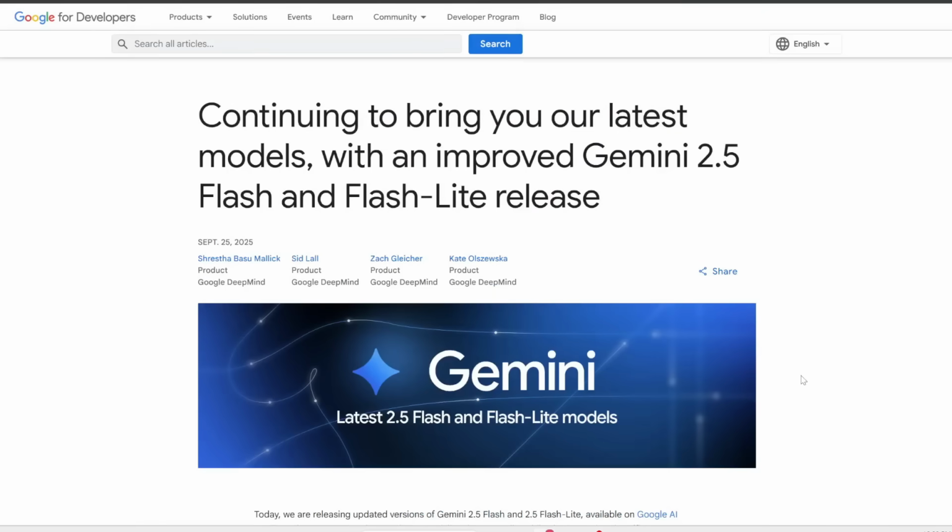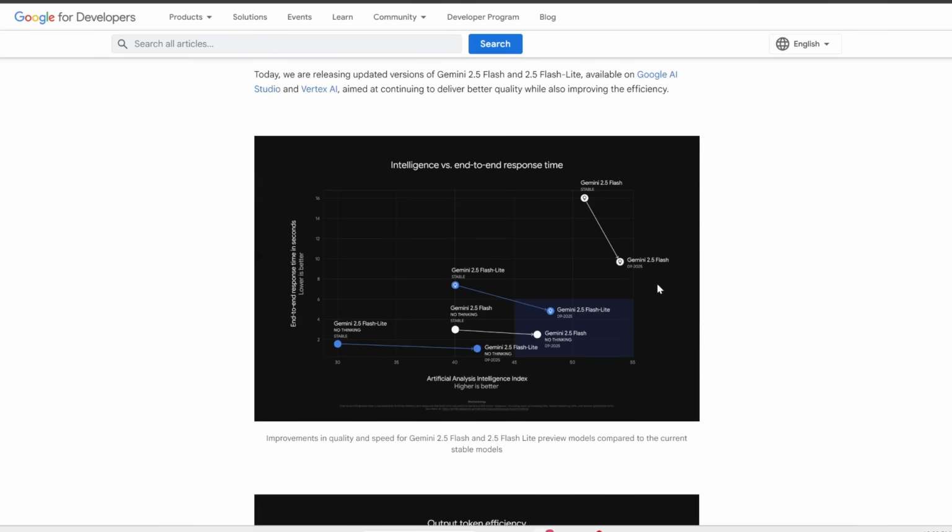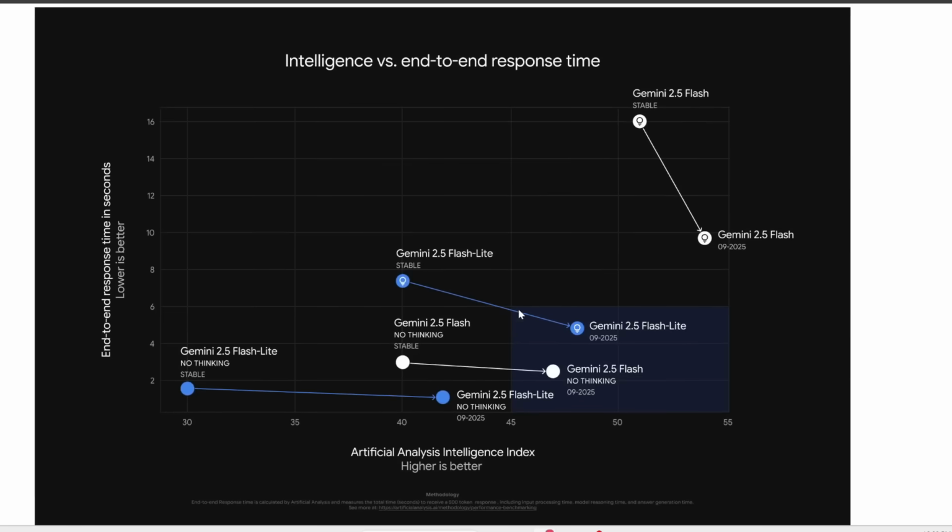Also this week, Google kind of low-key released an updated version of Gemini 2.5 Flash and Flash Lite. The latest version has better instruction following and stronger multimodal and translation capabilities. It's also way more efficient. So here's a chart summarizing how good this is.